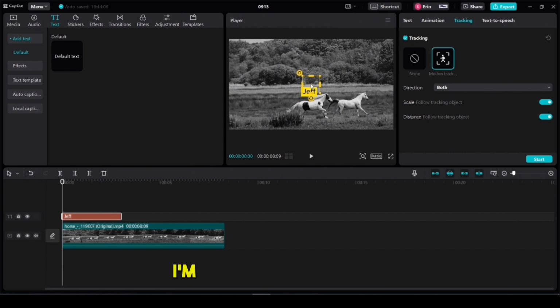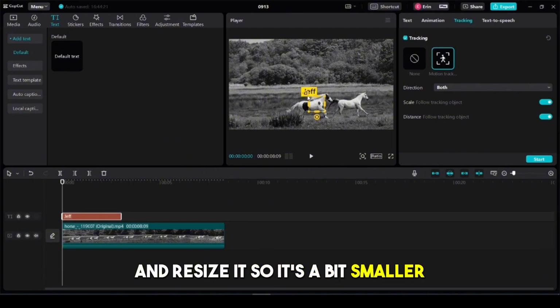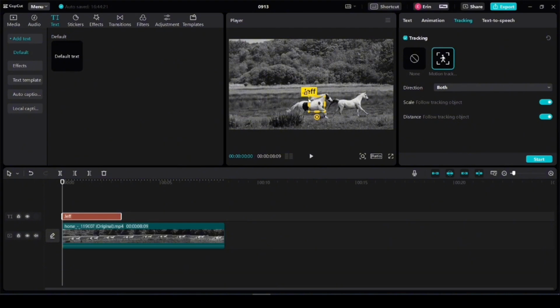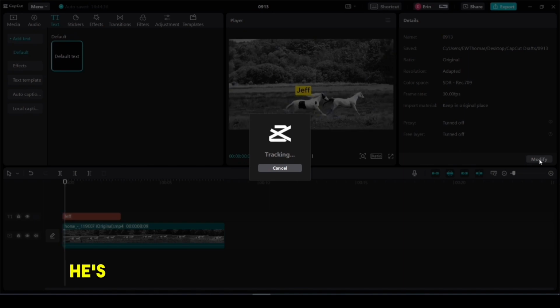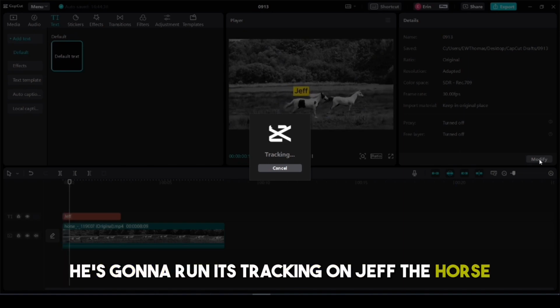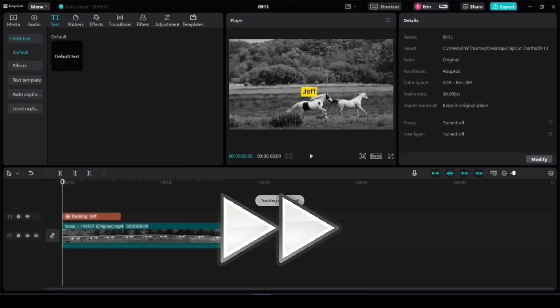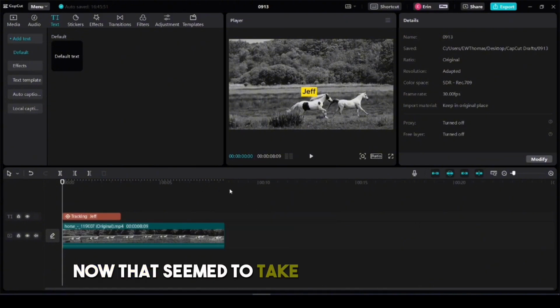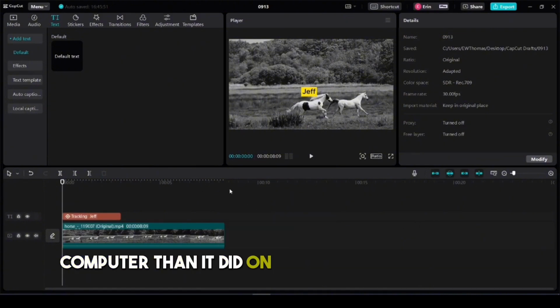And then the same thing, I'm going to put this little checkbox right on Jeff the horse and resize it so it's a bit smaller. Okay, this looks about as small as it can get. And then I click start. It's going to run its tracking on Jeff the horse. Now that seemed to take much longer on the computer than it did on my cell phone for some reason.